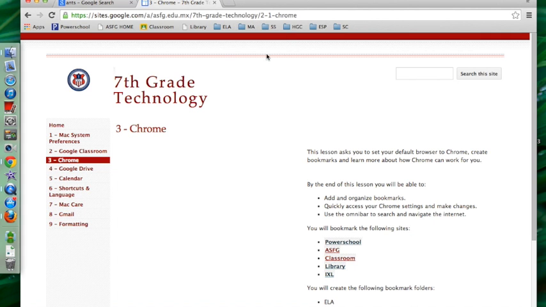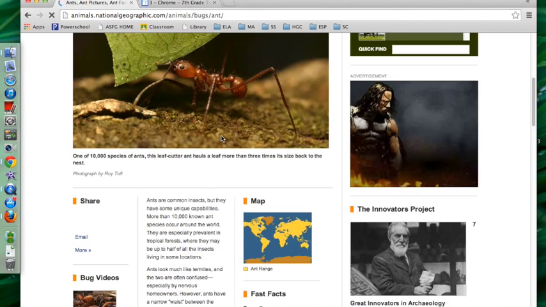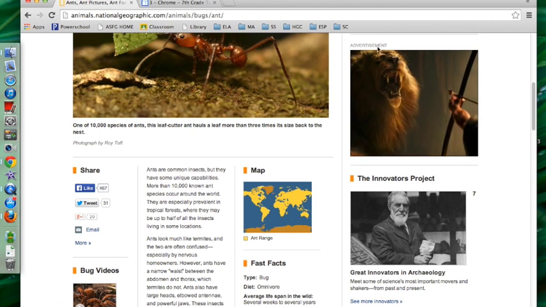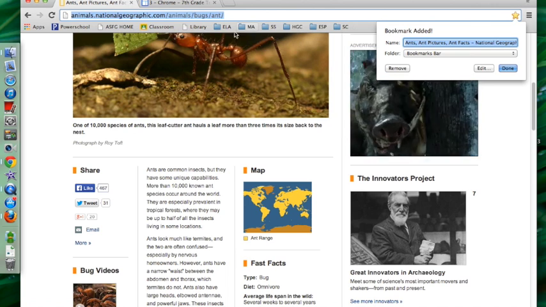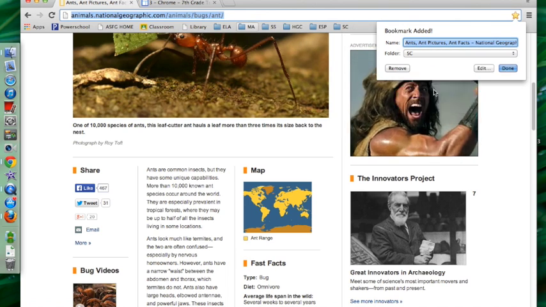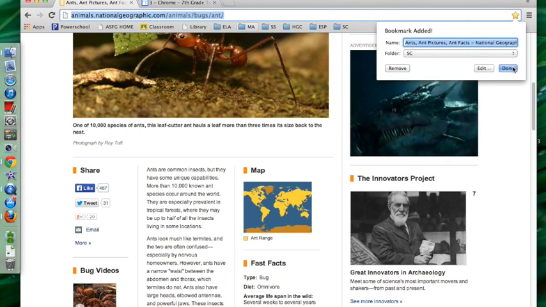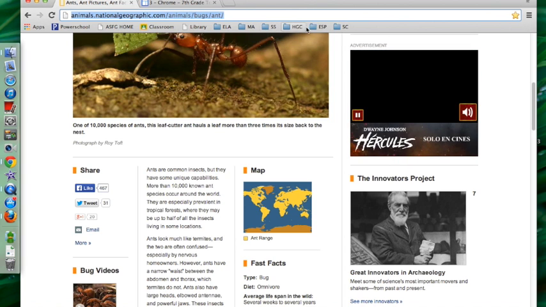For example, I am doing research for a science project. This site will be very helpful, so I click on the star. I choose the SC Science folder from the list and click Done. Now it is in the folder.